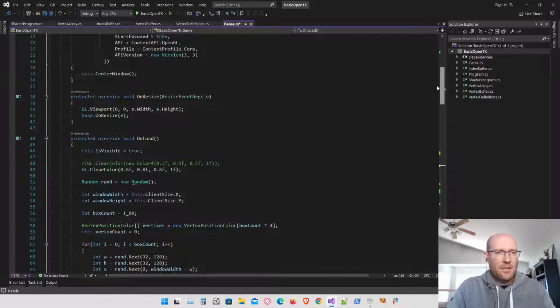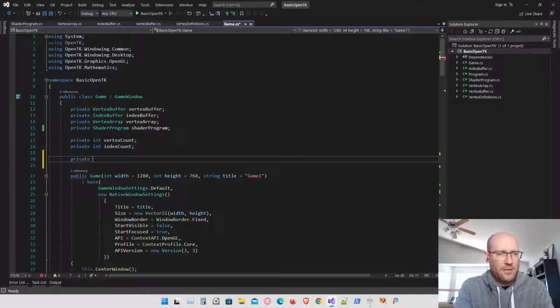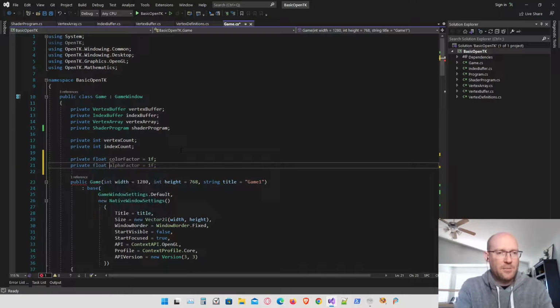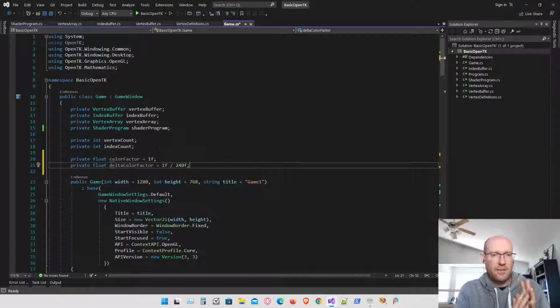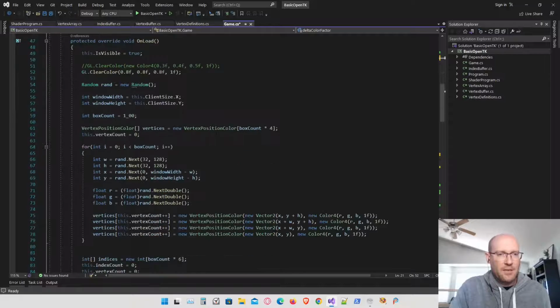All right, so now at the top of my code, let's go ahead and create the color factor. So I'm going to have a floating point that is the color factor. I'm going to set that to 1 originally. And then I also want the amount of change that the color factor is going to undergo every update. So let's call this delta color factor. We want this to be pretty small because we're updating at 60 frames per second, I believe. The amount of change is going to be 1 divided by, let's just do 240. Every update is going to change by that fraction inside of our update function.